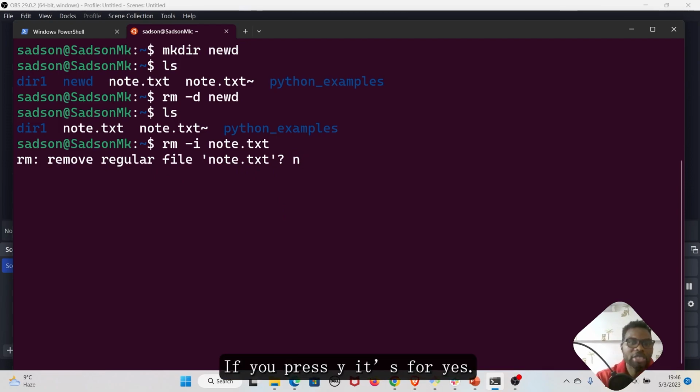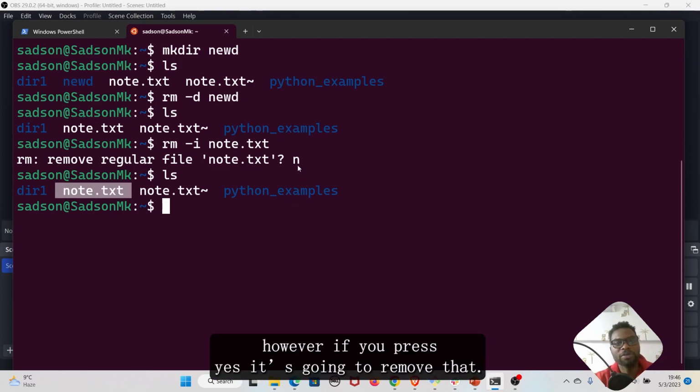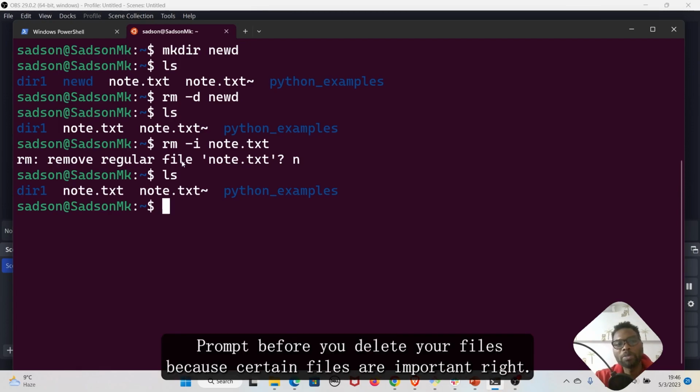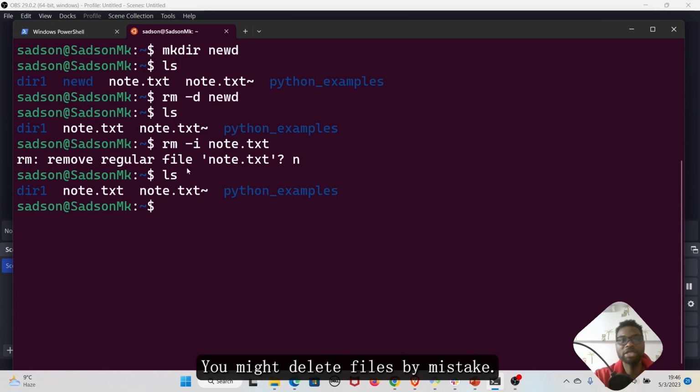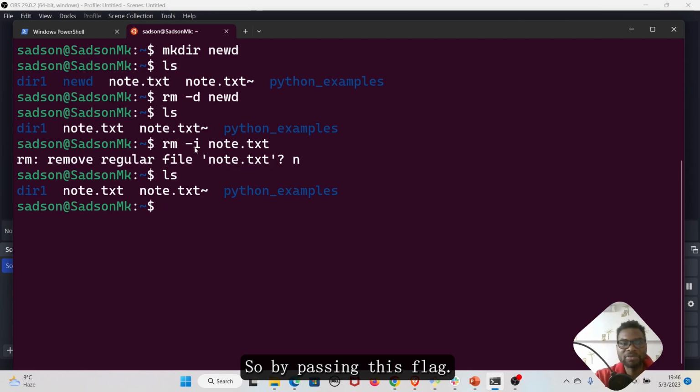If you press Y, it's for yes. I'm not going to remove it. Let me ls, you can see it's still there. However, if you press yes, it's going to remove that. So this is a good practice, by the way. Sometimes you want some kind of a prompt before you delete your files, because certain files are important, right? You might delete files by mistake. You won't be able to recover those files. So by passing this flag, it's going to prompt you.